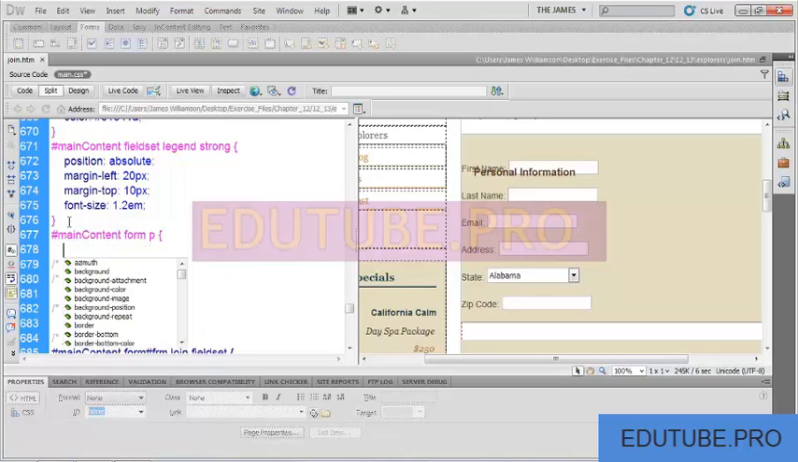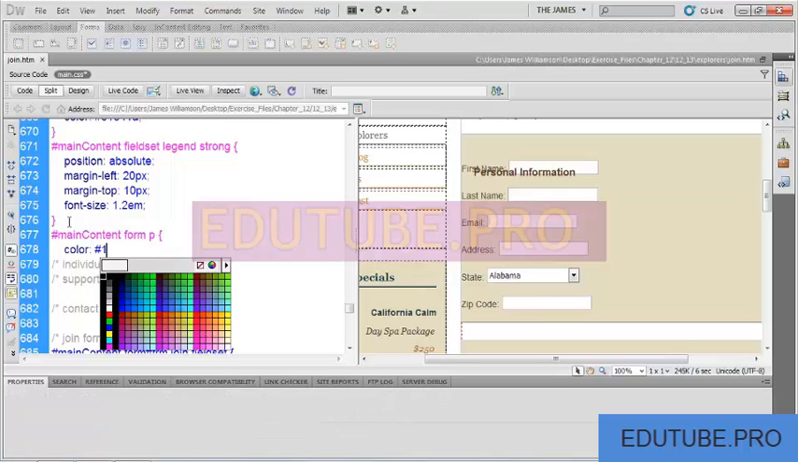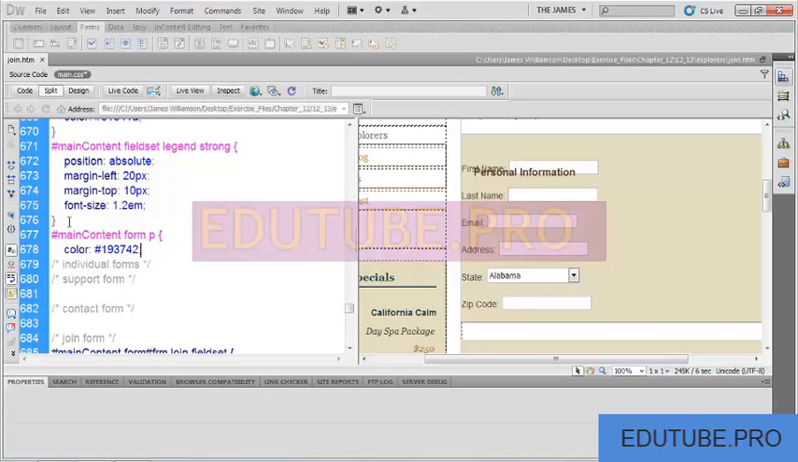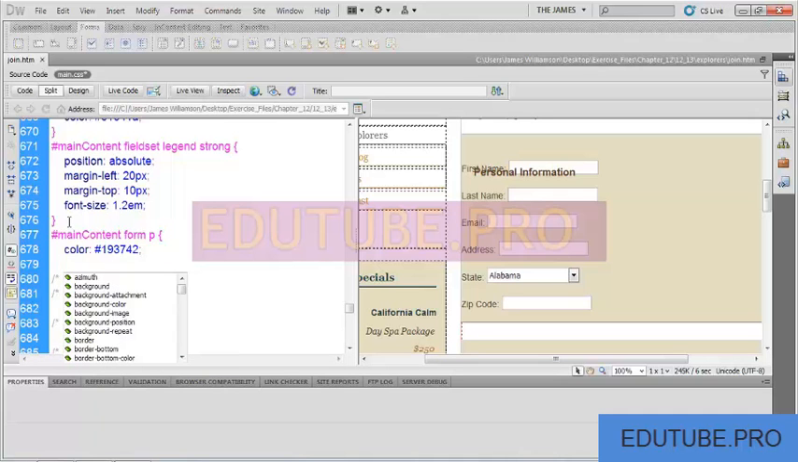And then on the line underneath that, I'm going to type in color. And we're going to do #193742. Now, that's the same color we placed on the form tag, so we don't really need it there. We're just sort of covering our bases in case some other nested style might try to overwrite that.